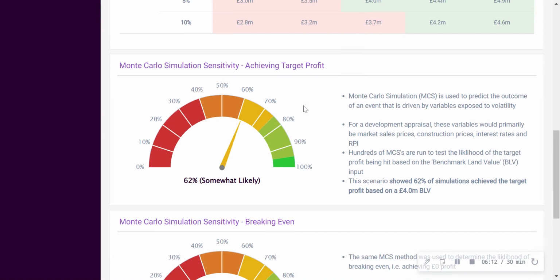And then lastly, we have what we call a Monte Carlo simulation sensitivity. What Monte Carlo does is it brings in real life volatilities around certain parameters like interest rates, sales rates, build cost inflation, and so forth. And it will run hundreds of simulations and work out what the percentage chance there is of achieving the target profit, which in this case is 17.5% of GDV. This shows a 62% chance, which is quite good. But ideally, we'd like to see that at more than 75% if you're more risk averse, which would then bring you into the green region of this gauge.